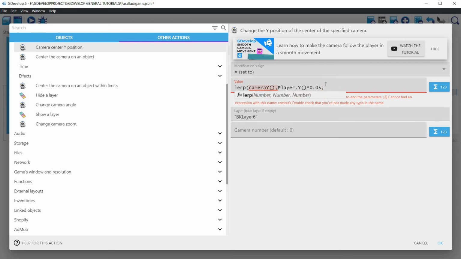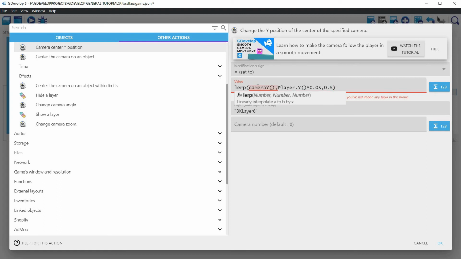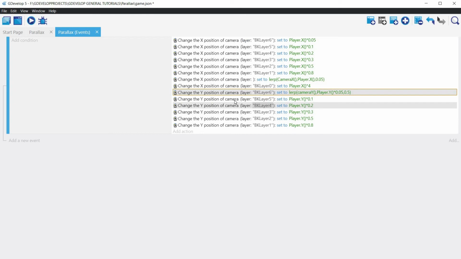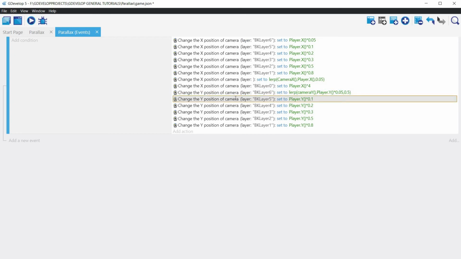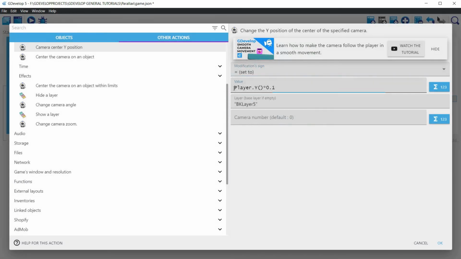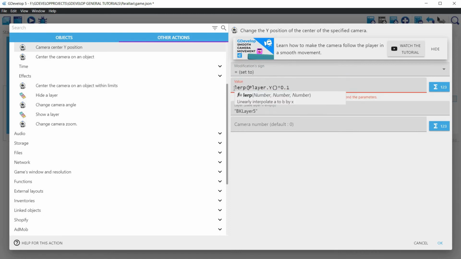To implement it, just add the lerp function to the value field of each of the actions associated with the y parallaxing, and setting as a value for the interpolation a decimal value that will be decreasing as we move toward the player layer. In our case we started with 0.5 and we ended up with 0.05, that if you remember correctly, was the same number that we used in the interpolation for the smooth camera follow.